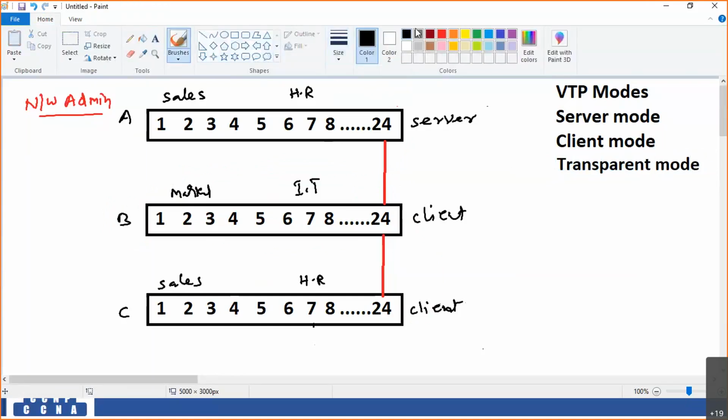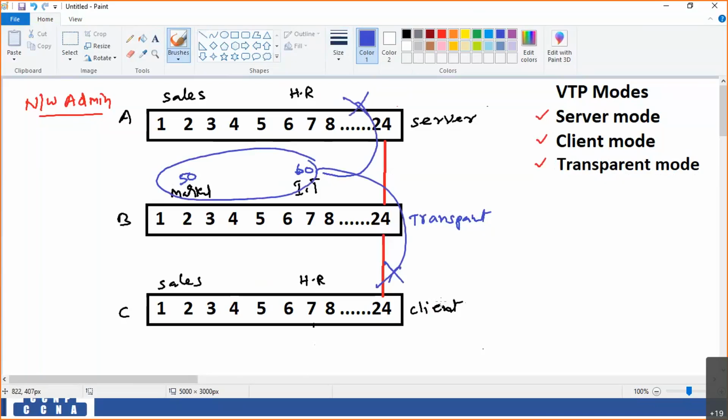So VTP modes are 3 modes: server mode, client mode, transparent. Transparent is similar to server. Where a requirement in switch B, right? In switch B I have configured, I made B a transparent switch. Now a transparent switch is similar to server, which means we can create VLANs, we can delete VLANs also. If we create or delete VLANs, this information will not synchronize in A, it will not synchronize in B. So these VLANs are only local, only for switch B.